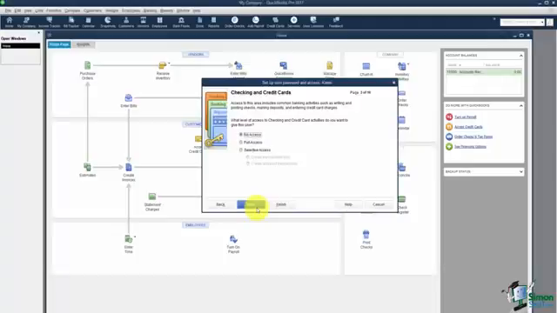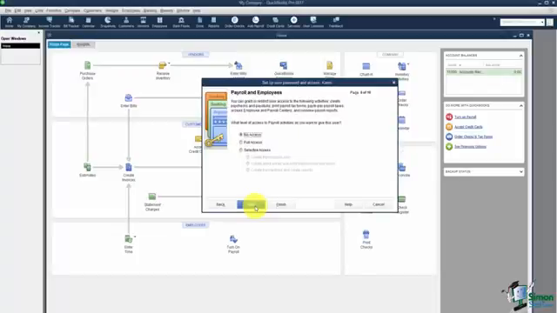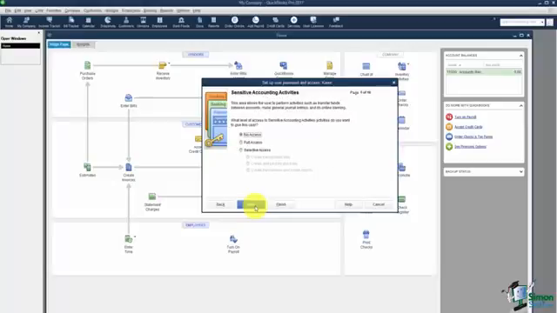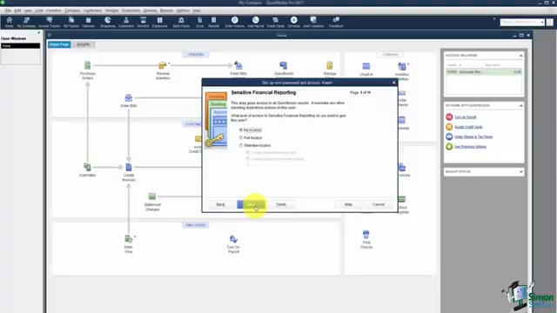Checking and credit cards. I don't want her to have access to this. Inventory, no access. Time tracking, no access. Payroll. Sensitive accounting activities. Those are going to be things like if you have online banking set up, if you would like to make journal entries within your QuickBooks file, those types of things. But we're not going to give her access to this. Sensitive financial reporting, those are the reports that go with those sensitive financial transactions we just talked about.